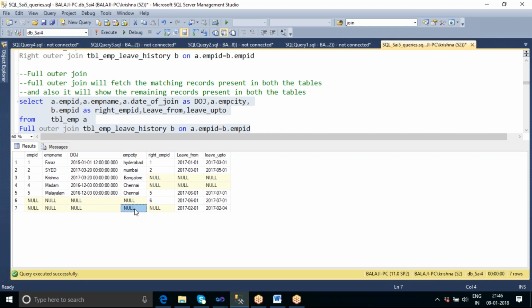So we don't have any in the left table. Means all the records from the left table, this is 3 and 4 are extra records present in the left table. And for these two null records, there is no matching record present in the left side table.